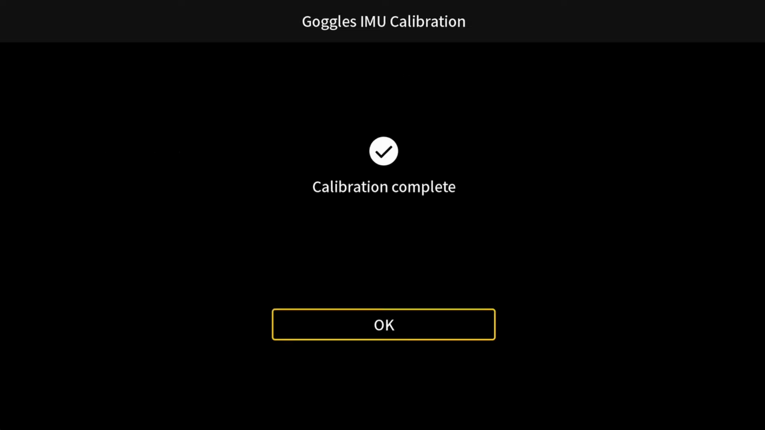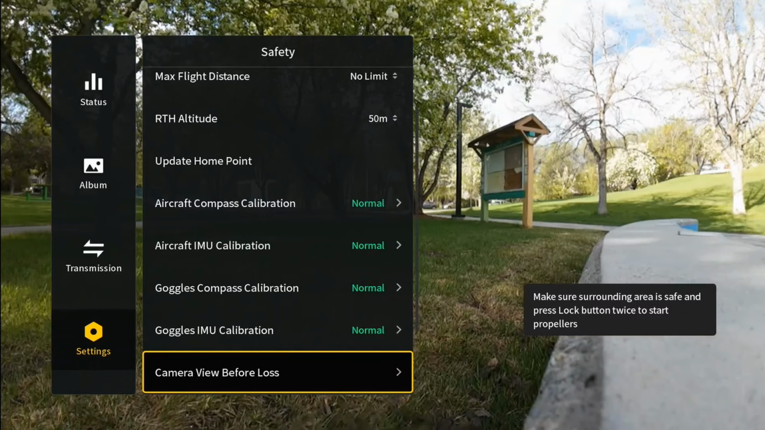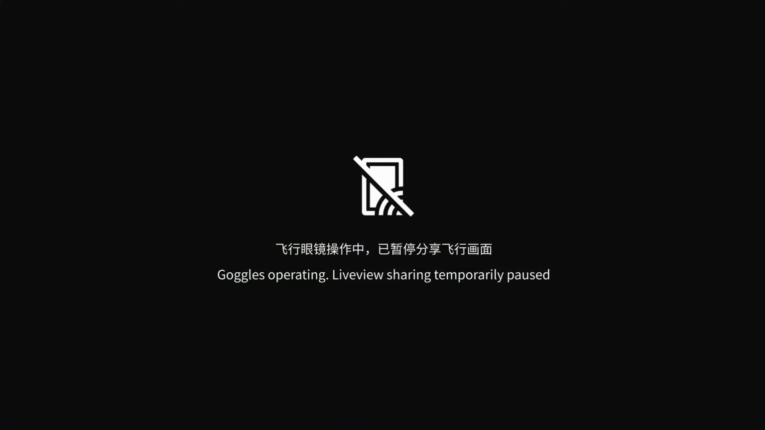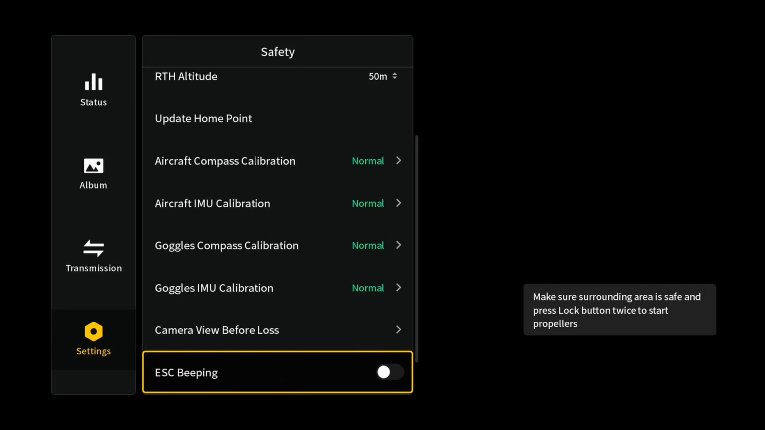And then I finally got it to complete. Below the calibration stuff is the camera view before loss, and this can be used to help find the location of your drone. It will play back the last 30 seconds of cached video before signal was lost. But I can't show you because it doesn't show up on the live view.